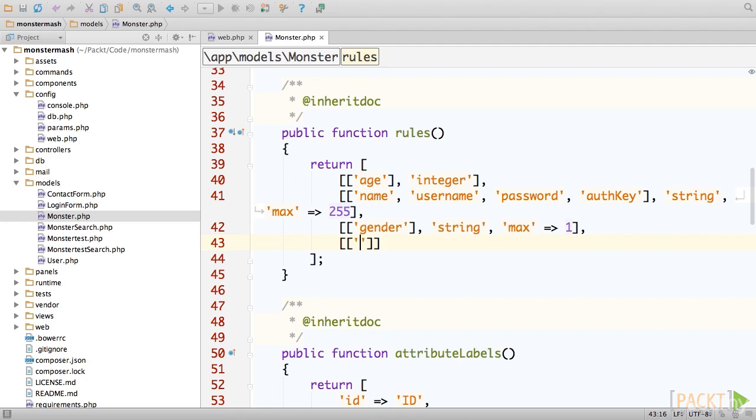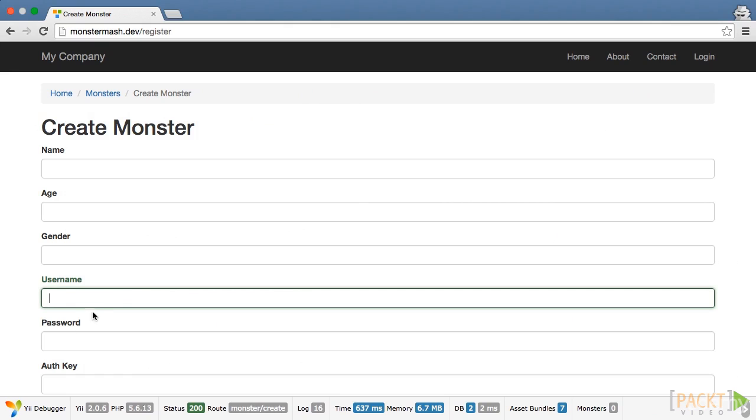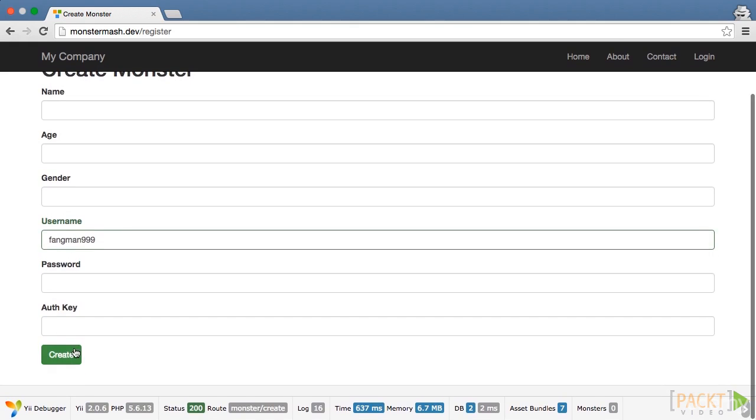Next up, let's try to add some rational validations on our registration page. For instance, we probably don't want to allow a monster to select a username that is already taken. The unique validator is exactly what we need in this case. Now, try to steal Dracula's username, and you'll see that YII thwarts our attempts.